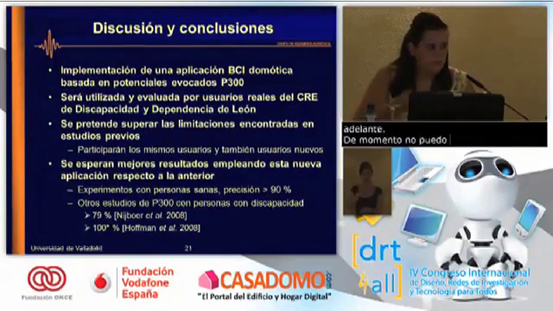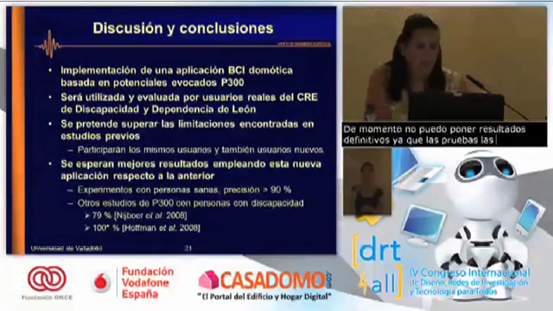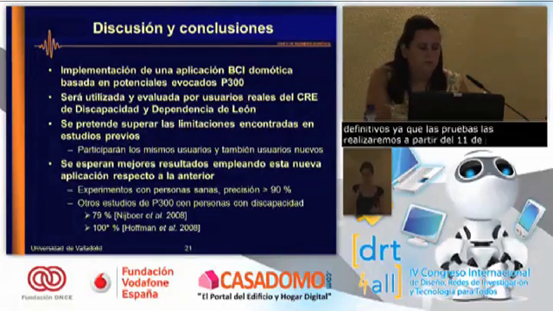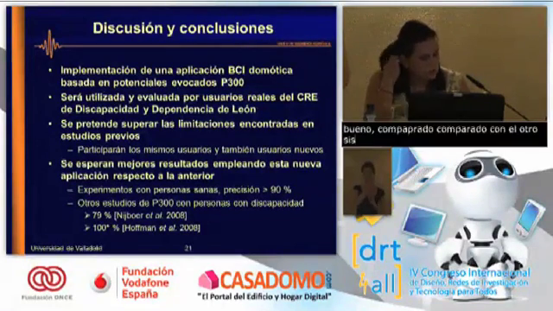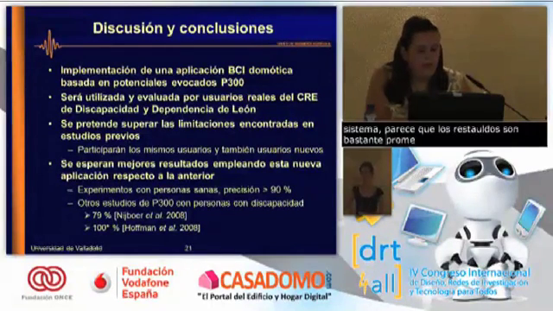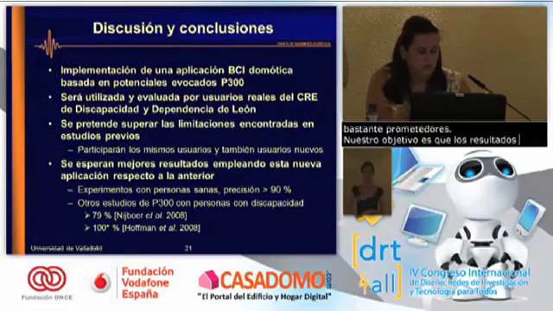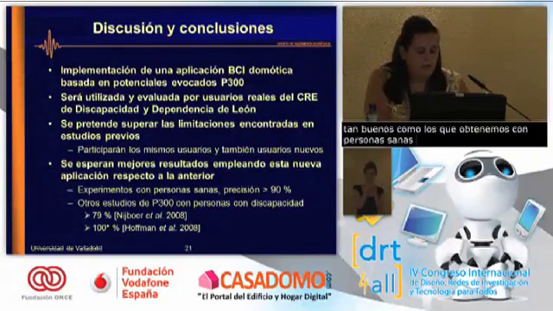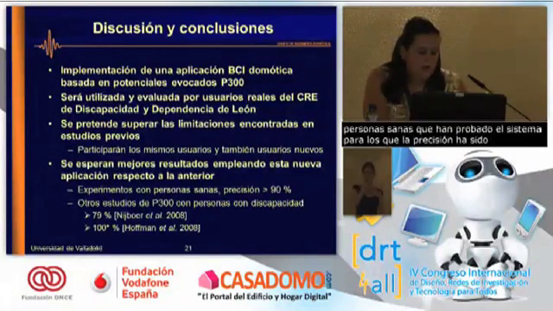I can't show you any results because the testing will be conducted starting on the 11th of next month. But compared to the previous application and the other BCI system, the results look very promising. Our goal here is to attain good results like those we have with healthy individuals who tested the system in our lab, where the precision was over 90%.